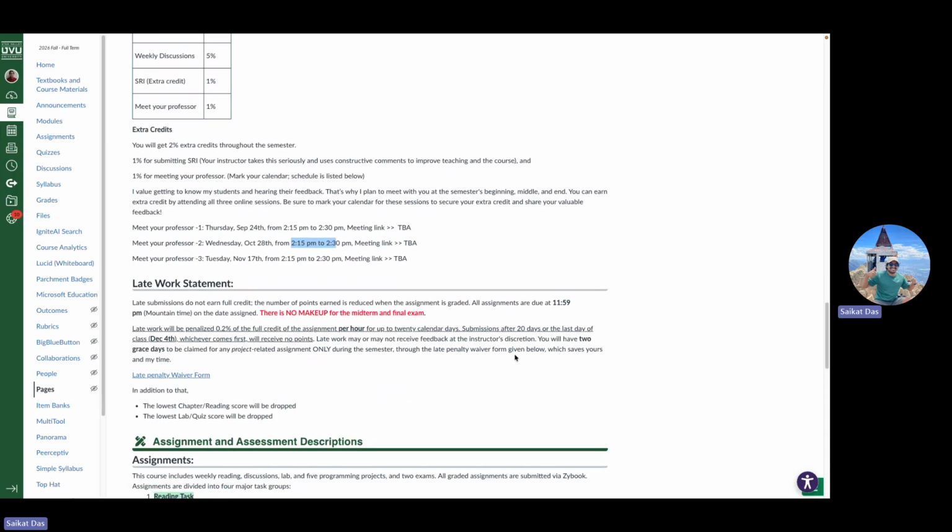So late work statement, late submission do not earn the full credit as always. The number of points earned is reduced when the assignment is graded. All assignments are due 11:59 p.m. on the date assigned. And this is important. There is no makeup for midterm and the final exam. So mark your calendar for the midterm and final exam.